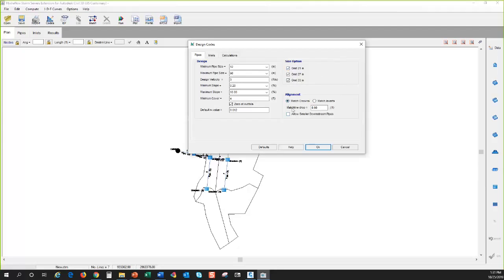You can add a match line drop. This drop that you put in here is only for pipes of the same size. So some designers like to see when pipes are of the same size, a drop across structures. You can put that value in here. It's not a good idea to have smaller downstream pipes, but if for some reason you have to work on a network where that's necessary, you could allow that right here. That's the pipes tab. Let's go to the inlets tab.